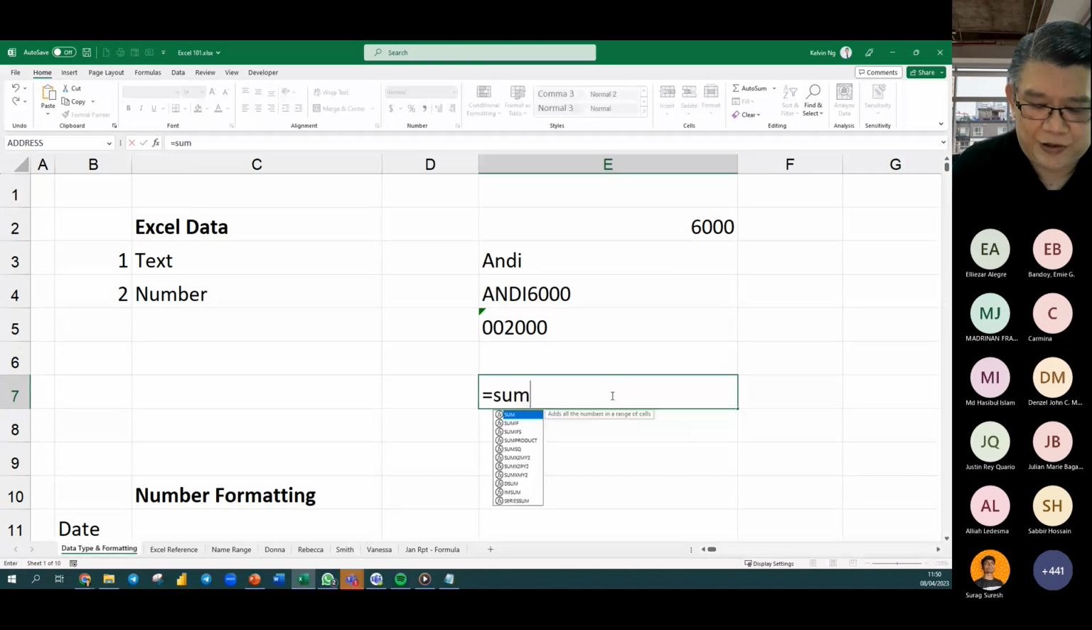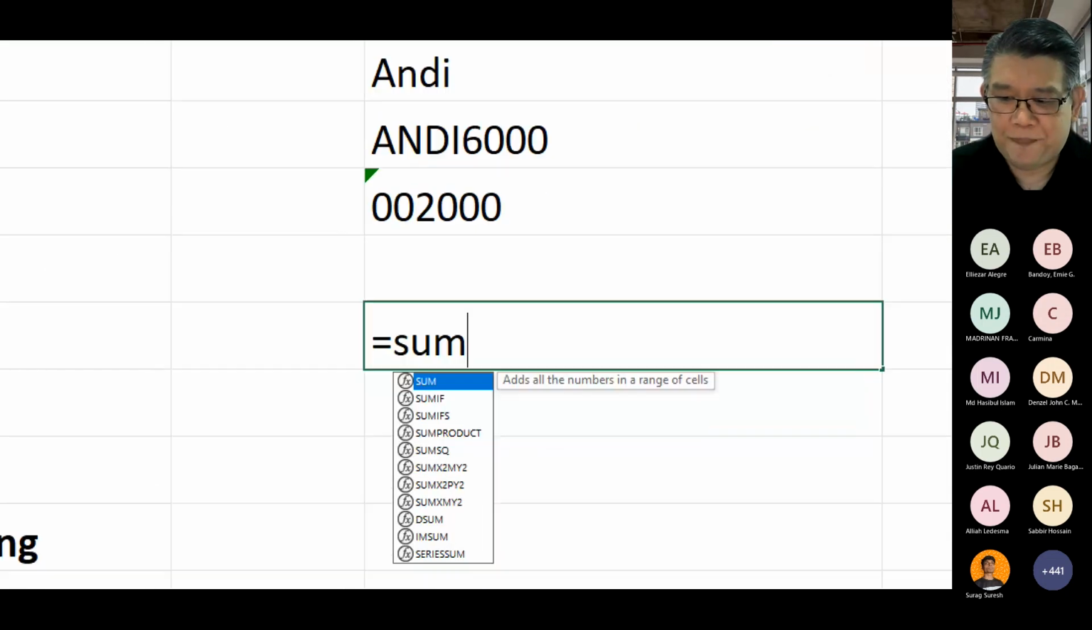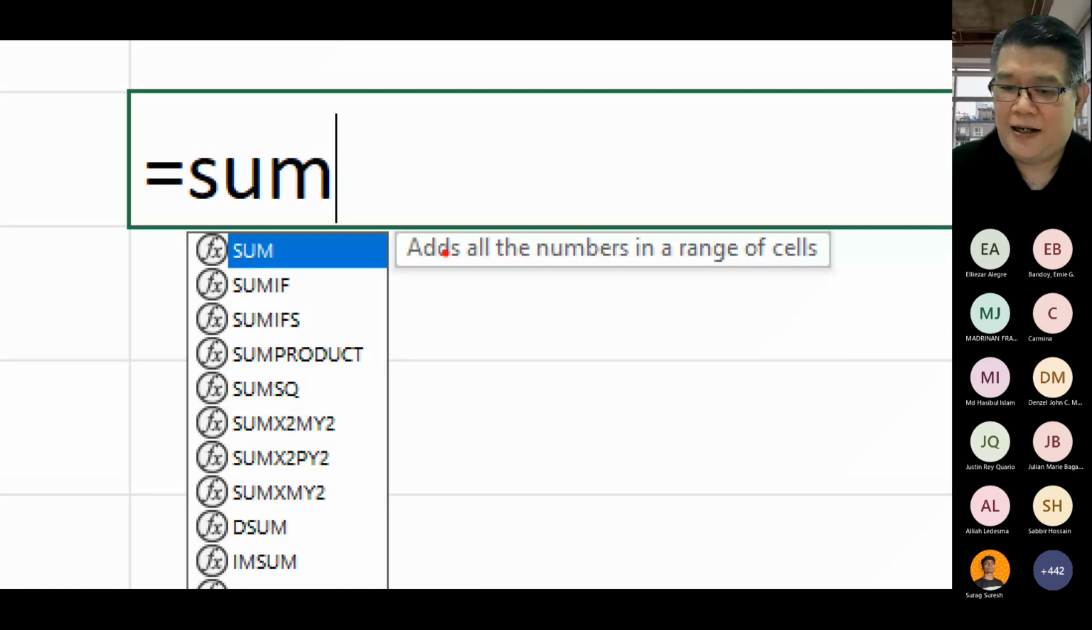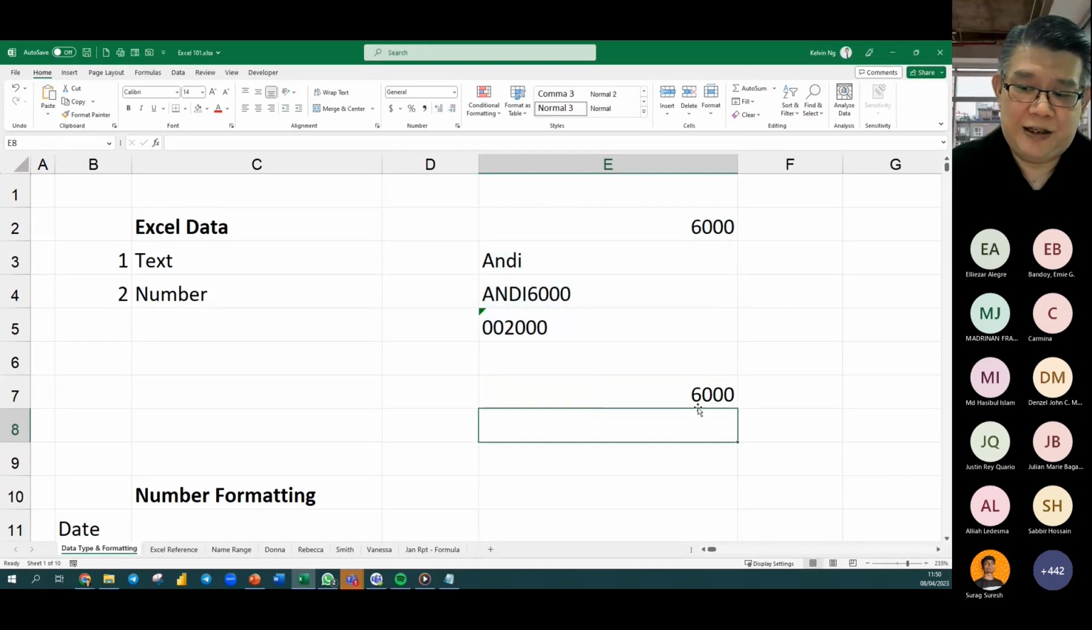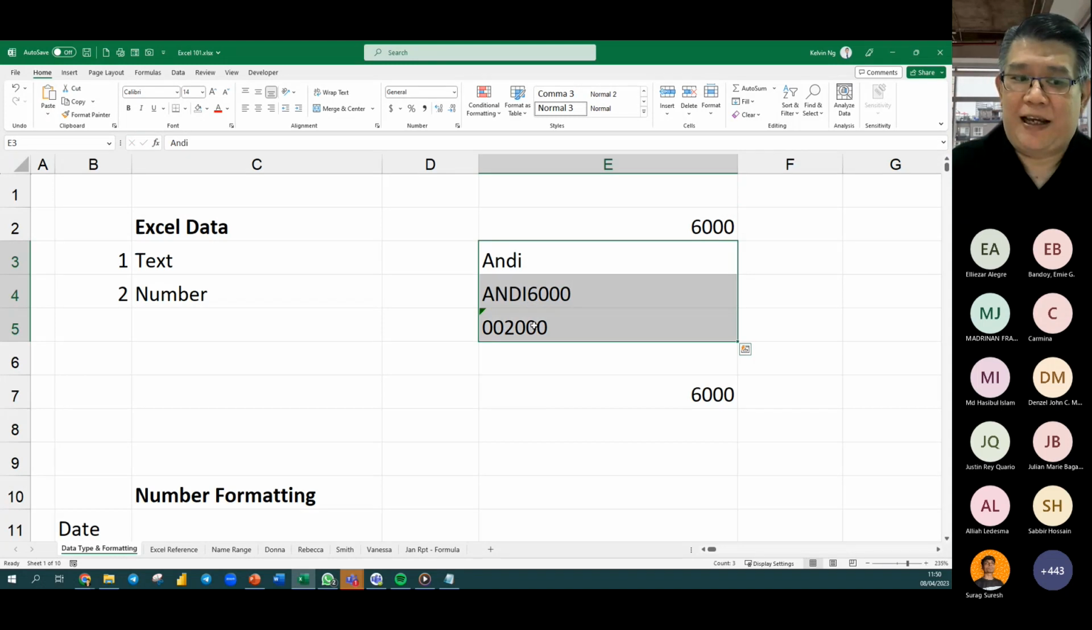If I write my formula equal to SUM, I want you to see this. It says there, add all. Now the keyword here is number. They add only the numbers from the range of cells. Even though I highlighted so many cells here, there are 4 cells, they only recognize the number and give you that. So Excel doesn't care about your text. They only look for the number.